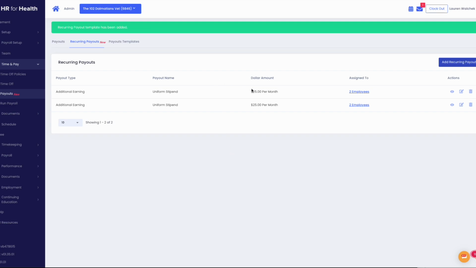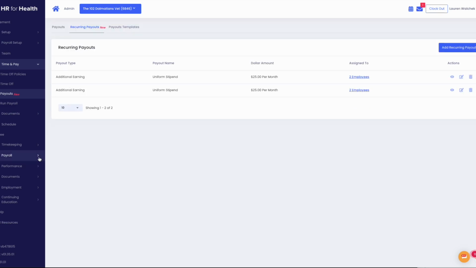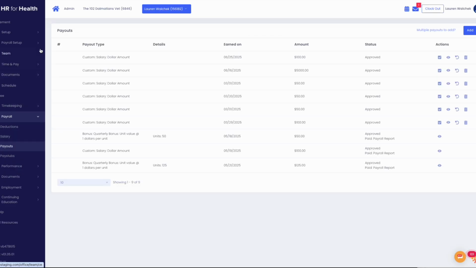Once you run the payroll that includes this stipend, then it'll automatically show up in your employees' payout section. So in the employee menu, go to Payroll and then Payouts. So once you run the payroll, the recurring payout will show up for every payroll that it was included on. So both you and your employee have visibility into where it was added. You'll also see it on the payroll run. So when you run payroll, you'll see it for all the applicable employees and you know exactly what's being paid out.